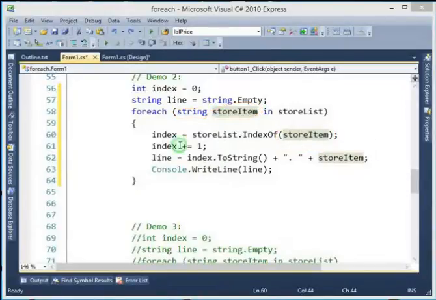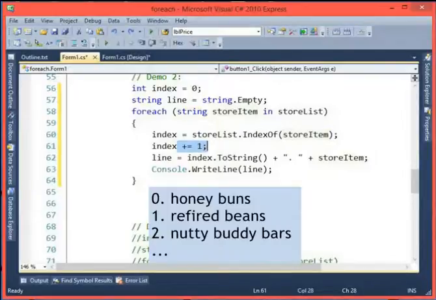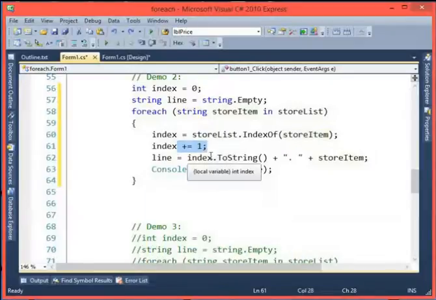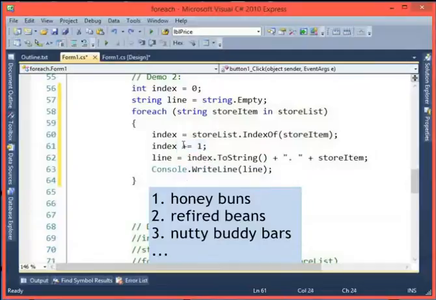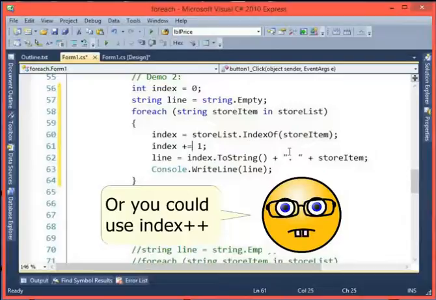And here we want to add 1 to the index number, because we want to enumerate the list. We don't want to start at 0, even though index numbers start at 0. We don't want it to say 0 period honey bun, we want to start at 1. So we want to add 1 to the index numbers, and that's all this does, just adding 1. This is a shortcut. We could also do it this way, index plus 1, same thing. Whatever's in there, just add 1 to it.